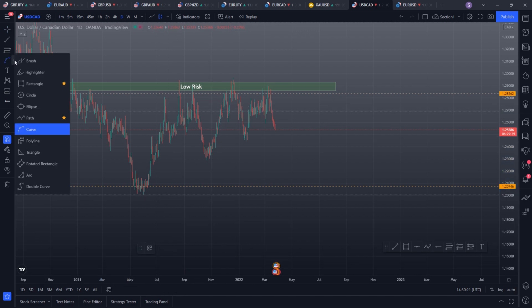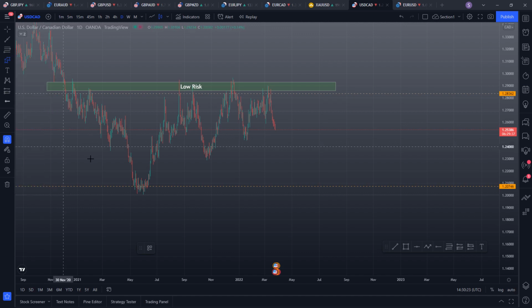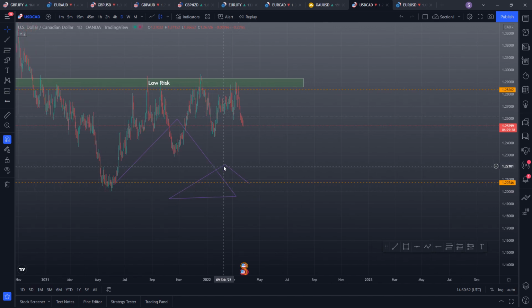Then after that, you got polyline. Polyline is basically the same, it's just like the path, but there's no arrow at the end.